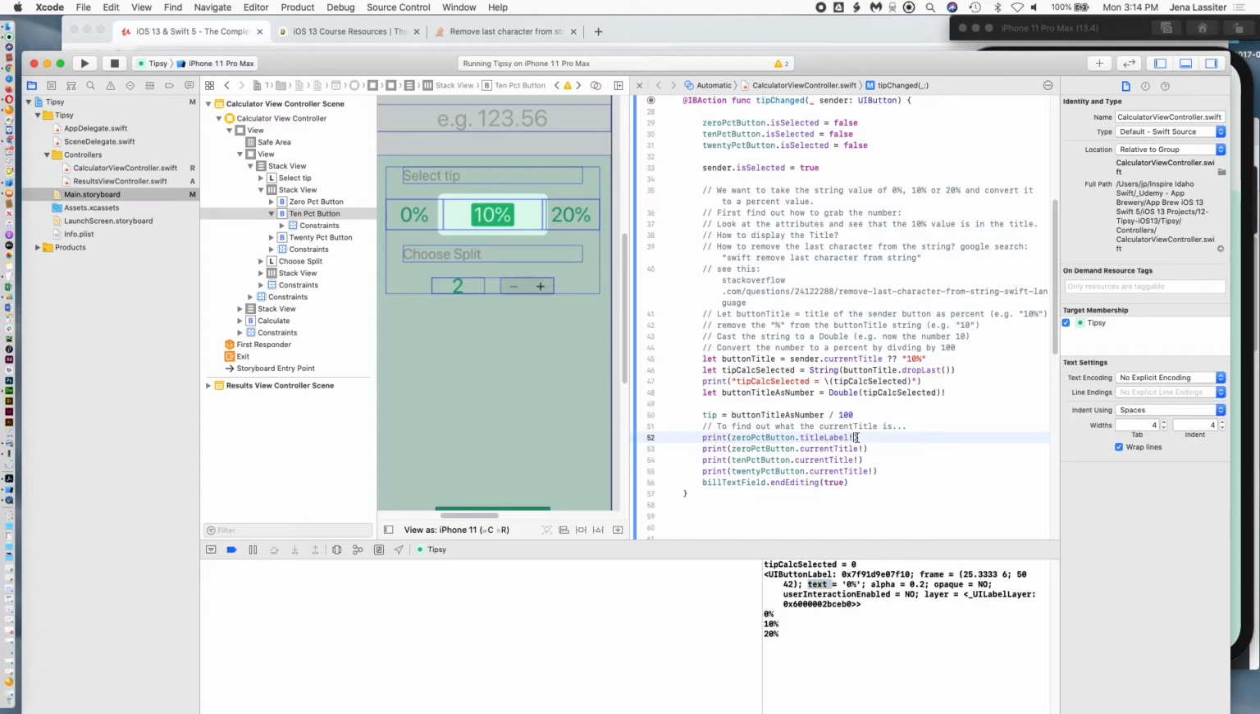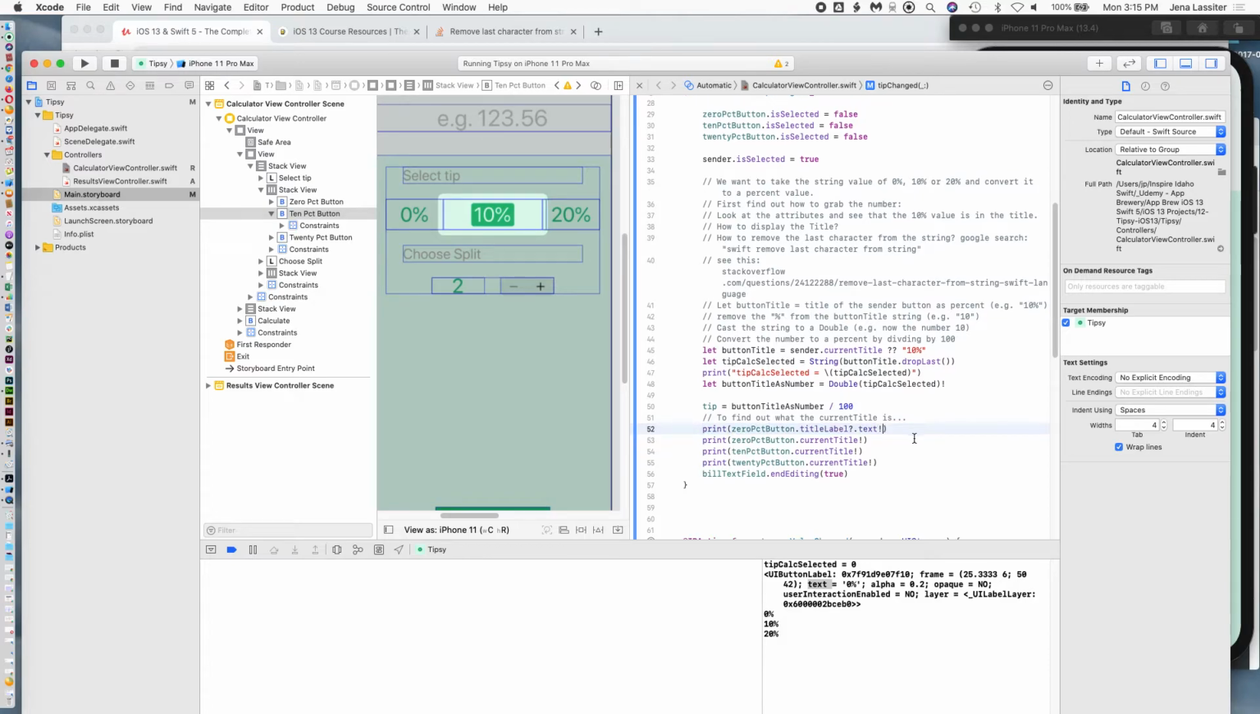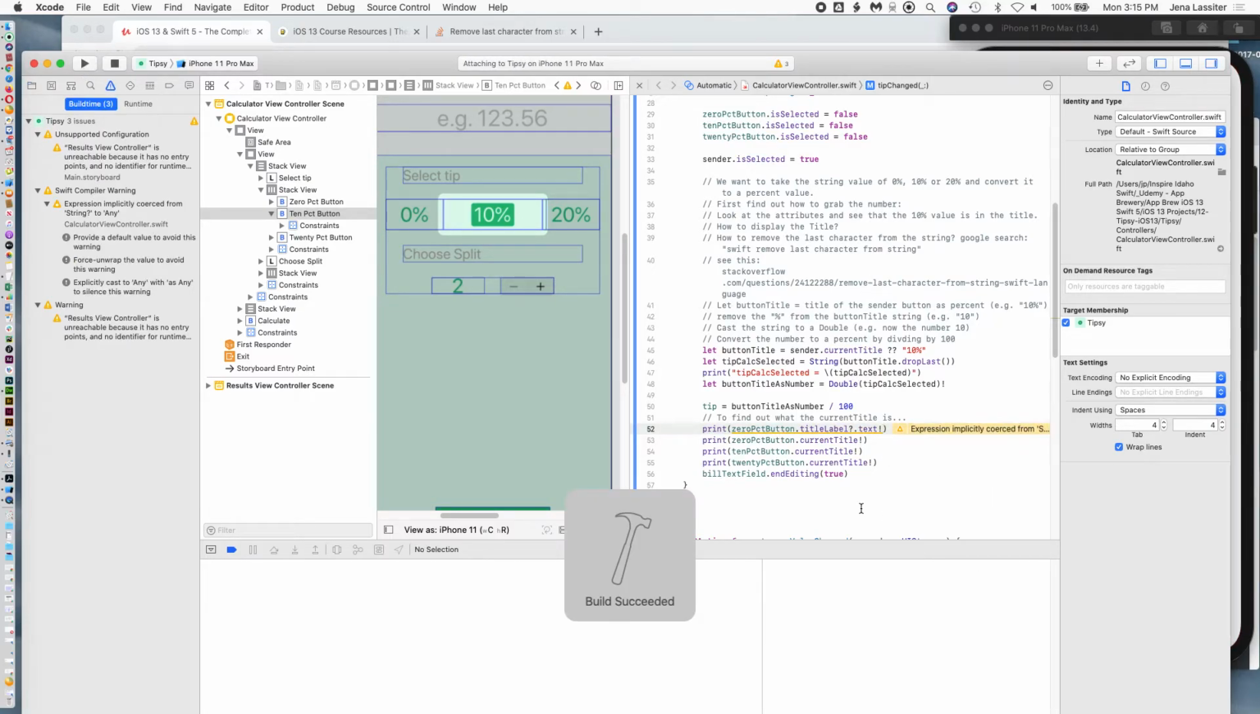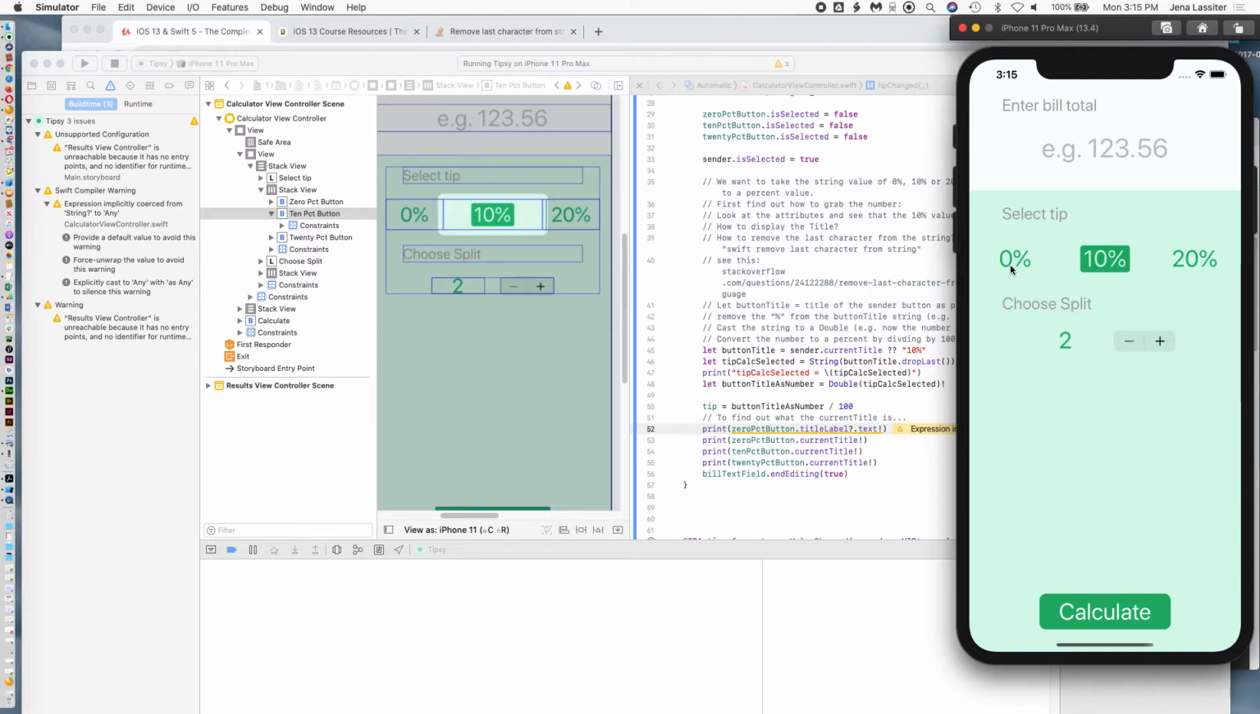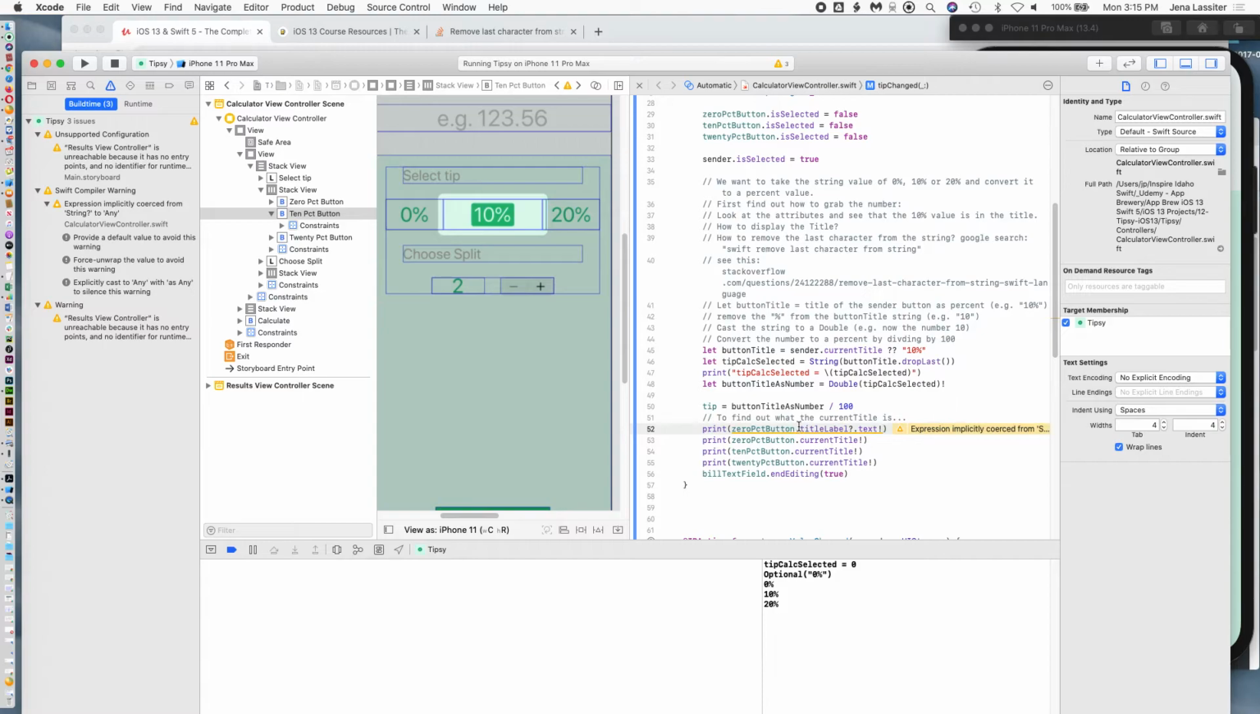Print 0 button title label dot text. Okay, so let's see if that'll work. And I will try this. So then okay, so then it prints as an optional. So then we have to go through that whole optional conversion thing. So I think it's better just to do something a little bit different.